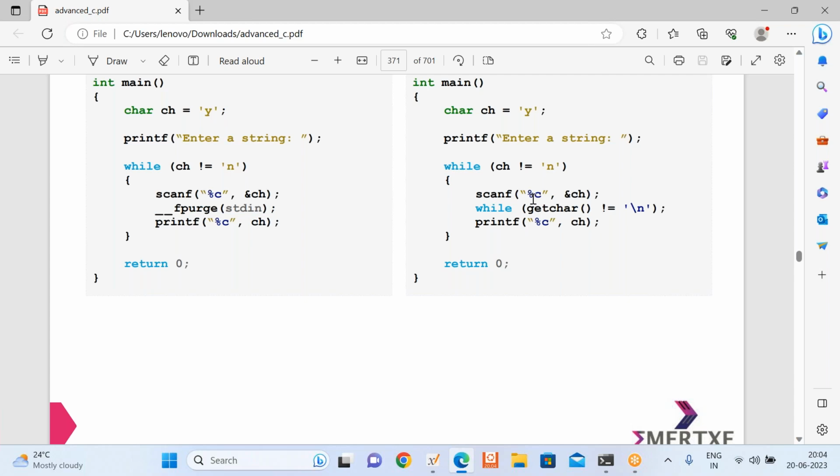\n will be there. Enter means \n will be there. Correct? So this %c will only read the first character. It is going to read only A. So this ch contains A only. The remaining BCD up to Z will remain in the buffer up to \n.